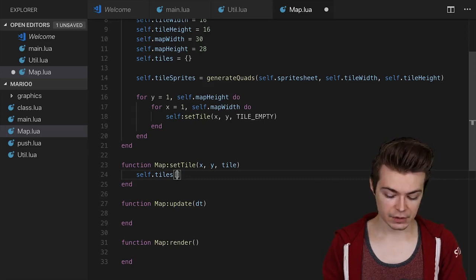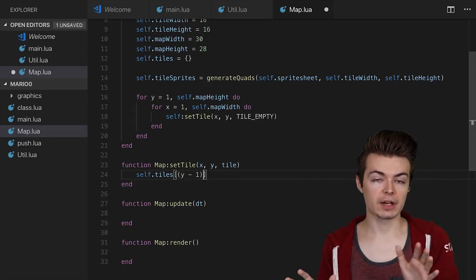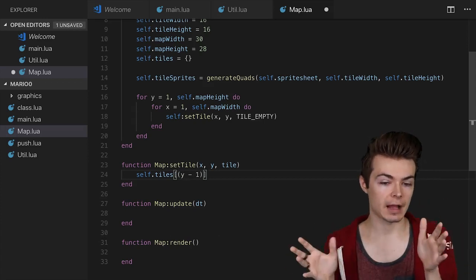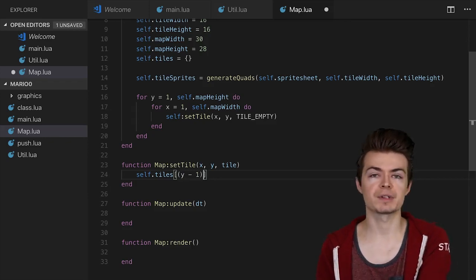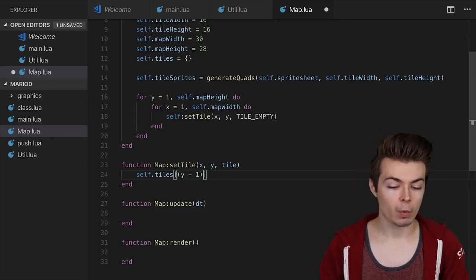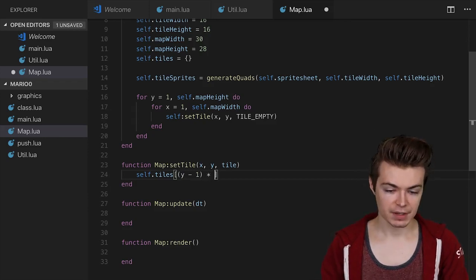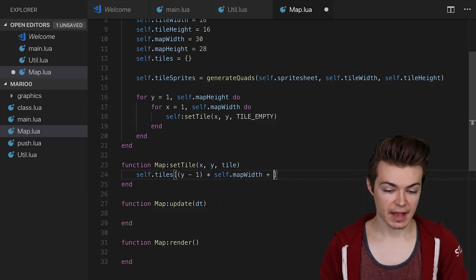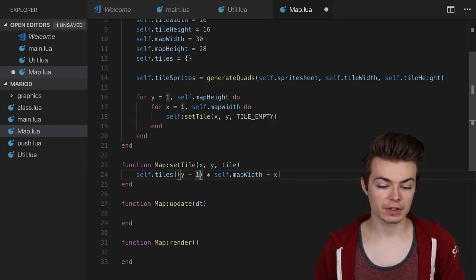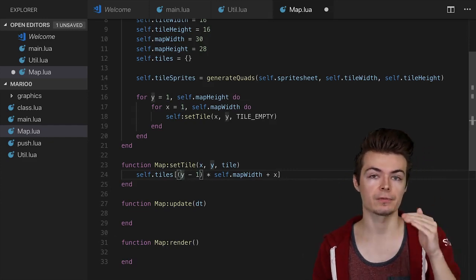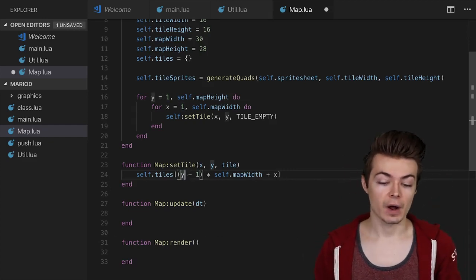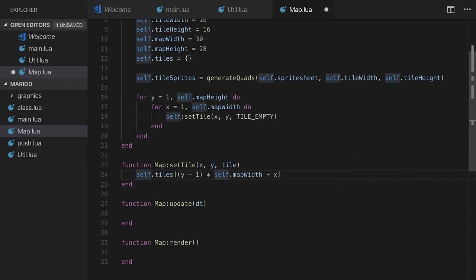Self.tiles at, now this is an interesting way of storing information in a compact way for tile maps. You can do this in multiple different ways, but this is essentially storing a 2D map representation in a one-dimensional way. So we'll say y minus 1 times self.mapWidth plus x. By virtue of that, we're saying wherever our y is, minus 1, because everything is 1 indexed. So for example, if this is our first row and y is equal to 1, it's going to equate to 0 here times the self.mapWidth.